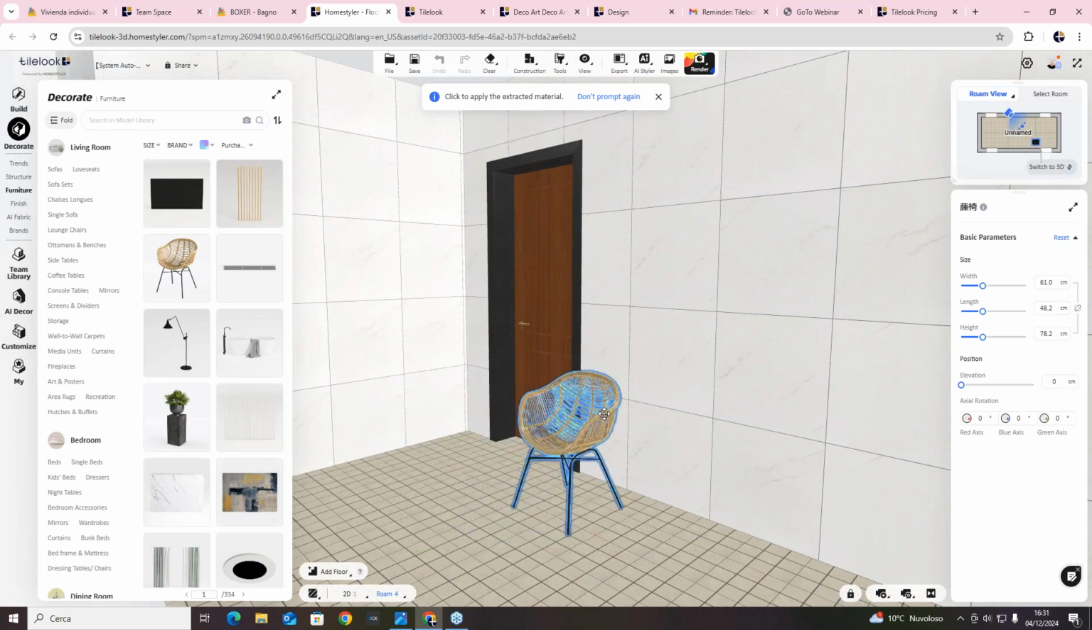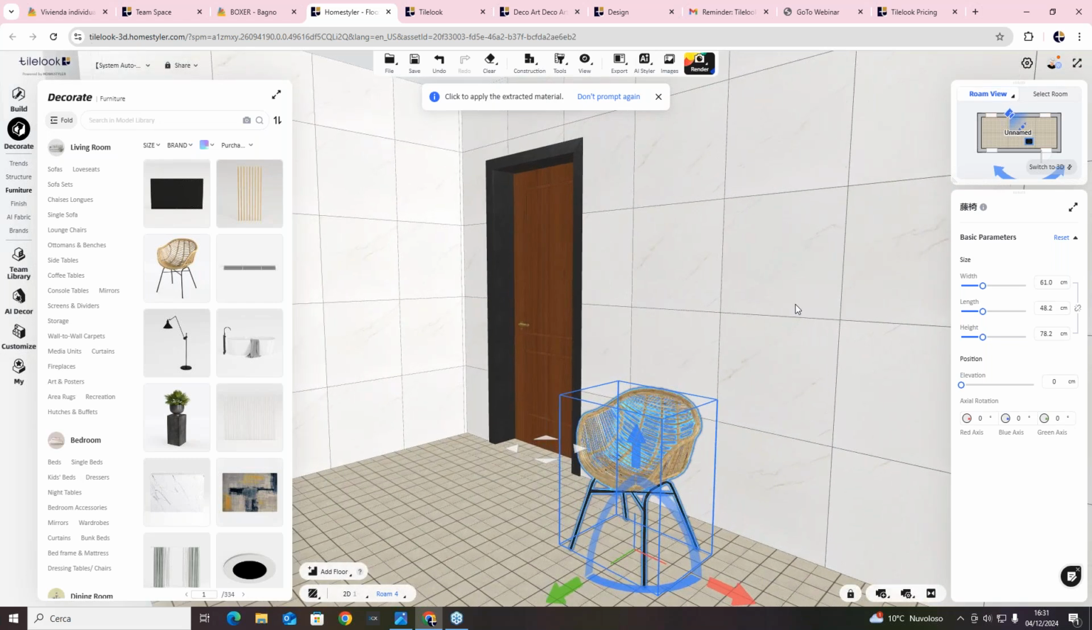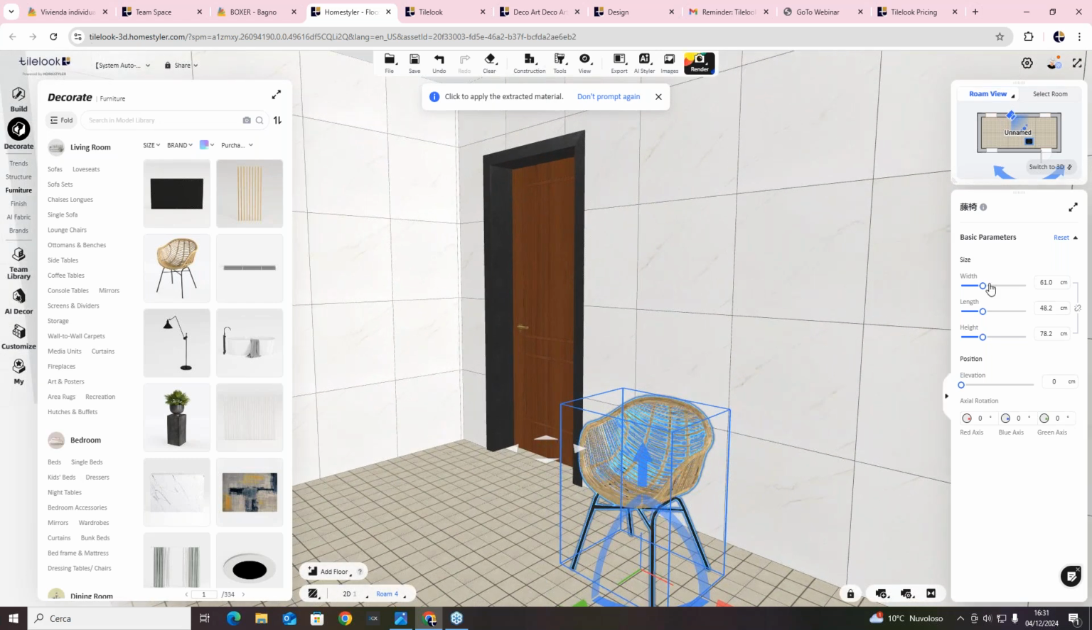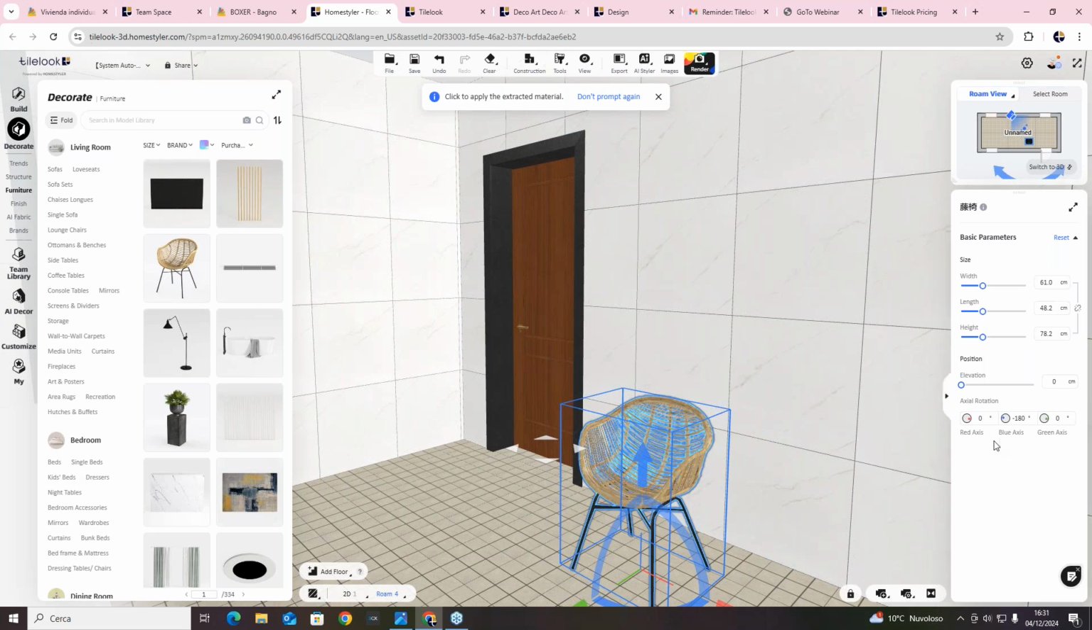Every time you select a specific object, or you want to modify anything, you just watch the right side: adjust the measurements, adjust the color, the elevation, everything is available on the right side.